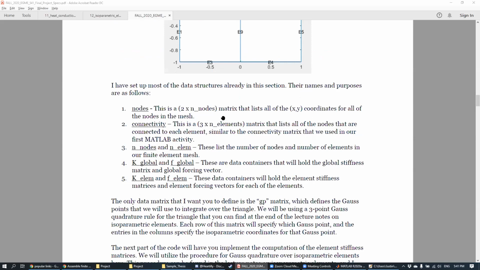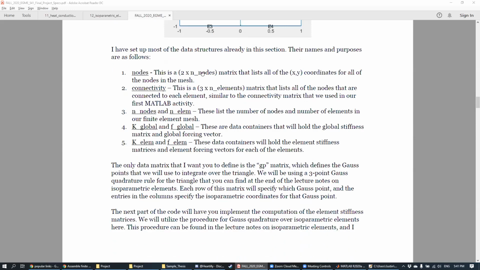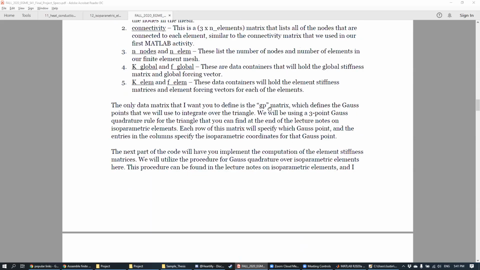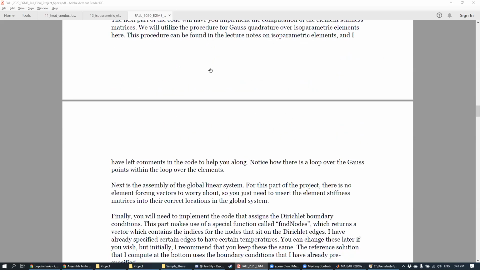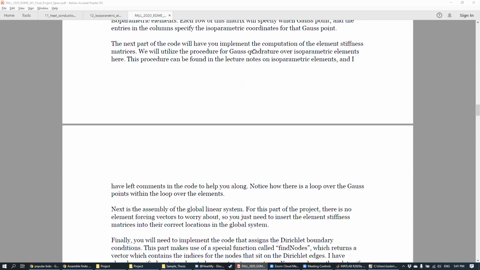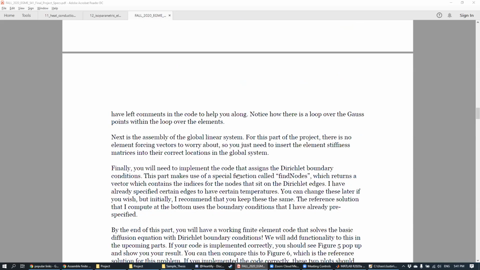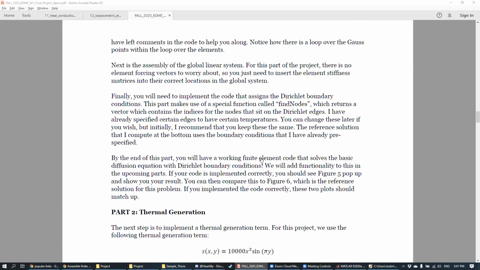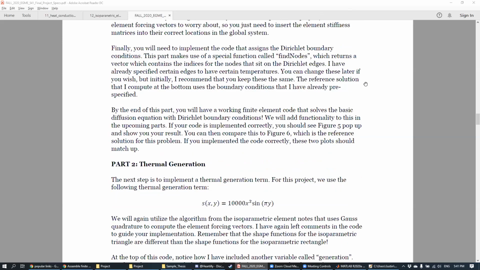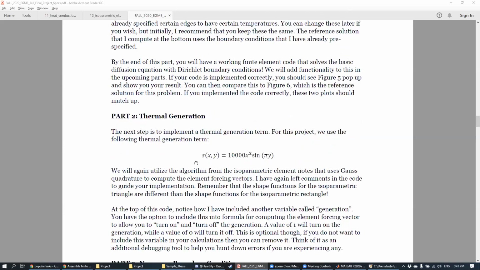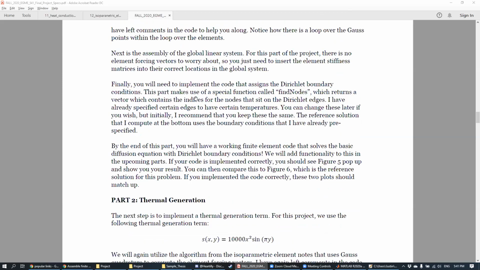Okay. And from there, I described the other data structures. We're going to talk about Gauss quadrature a bit today. And this describes what you need to actually implement, which is the element stiffness matrices, assembly, and the Dirichlet boundary conditions. The reason I grouped all this together in part one is that by the end of part one, you should have a code that can run a basic finite element simulation. It's not going to be everything, because it won't include the thermal generation or the Neumann boundary conditions, but it will at least give you something that you can check.